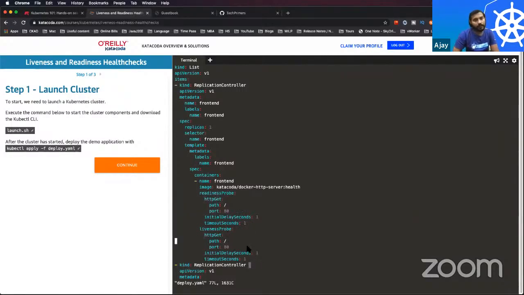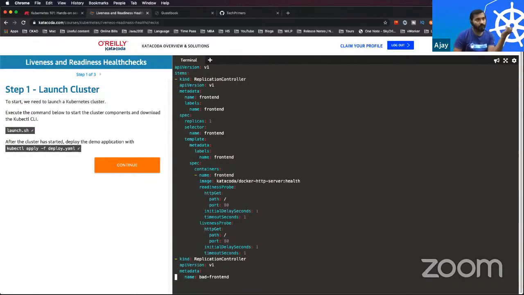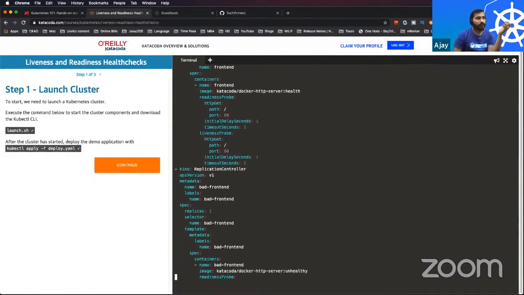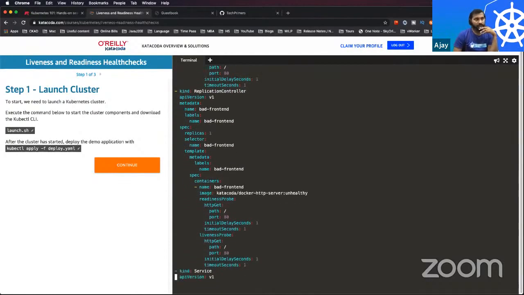Liveness is like whether the application is live. Here I'm just giving the same path, but generally don't give the same path in production, because liveness just denotes whether your application is live. Readiness denotes when your application is ready to serve traffic. Sometimes you want to have your cache populated, right? That's when you will be using readiness extensively.